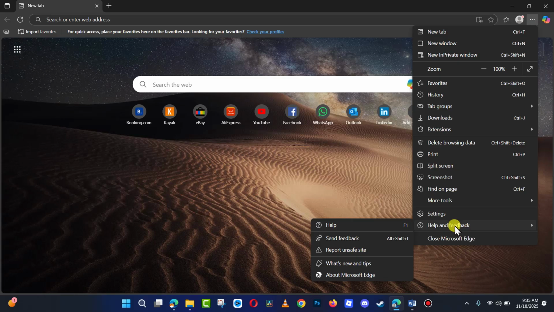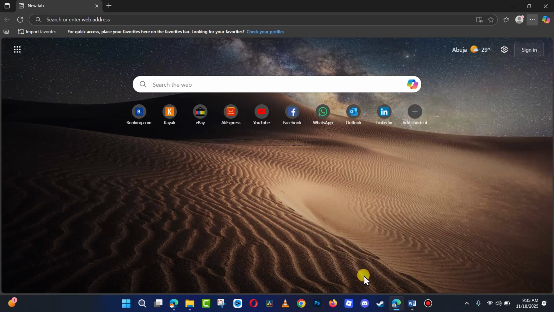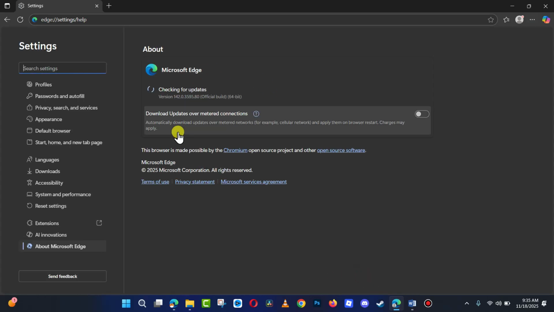So go to where it says help and feedback. Click on this option, About Microsoft Edge. From there, it will take you to this option. The next thing to do now, go ahead and make sure you update your Microsoft Edge browser. As you can see now, my own is updated.